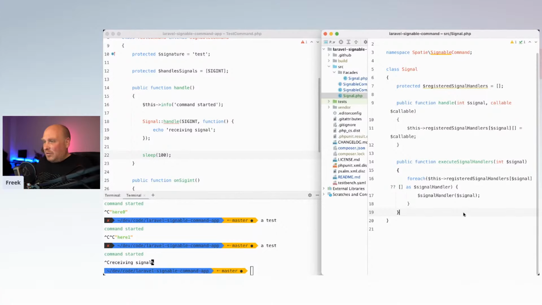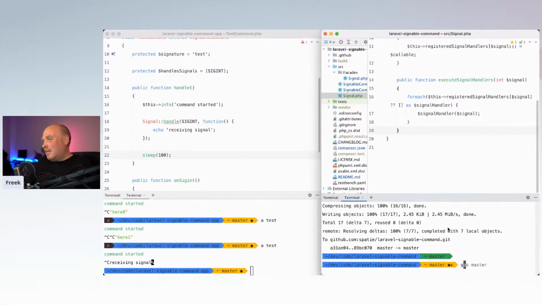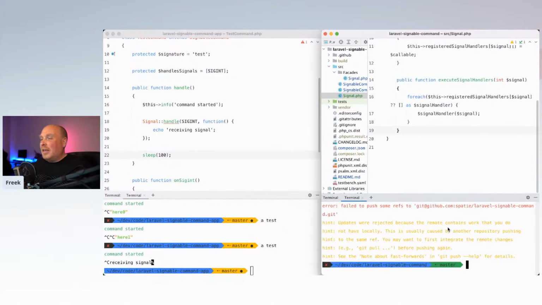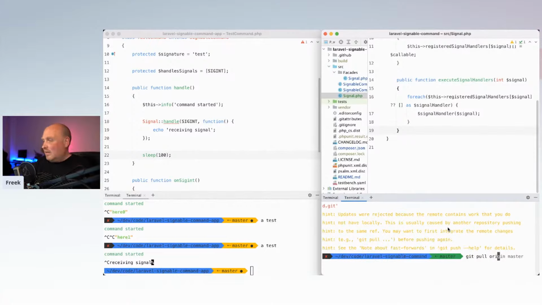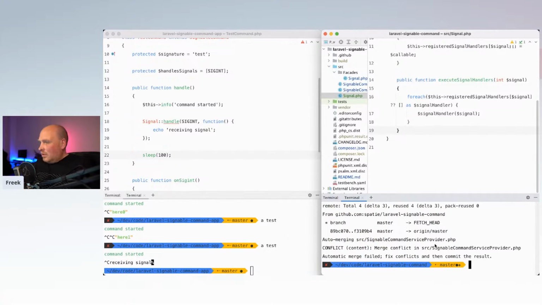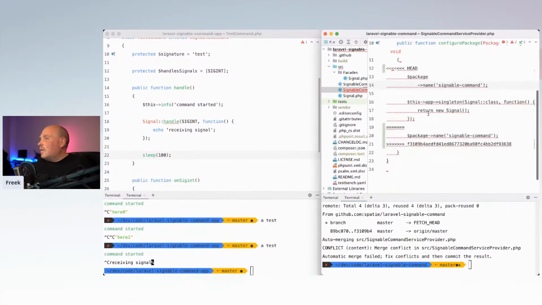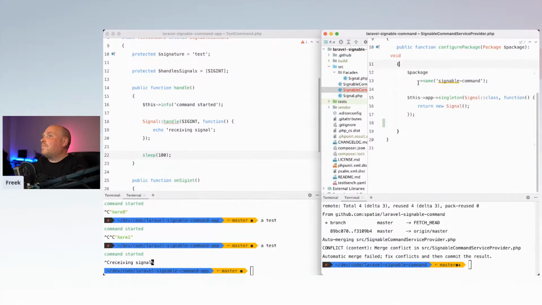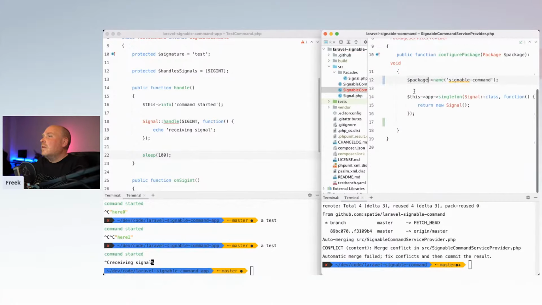Let's maybe also push this already to the repo. So if you want to, you can play with it as well. Let's put here merge conflicts. I don't need this. I want this. Like that.